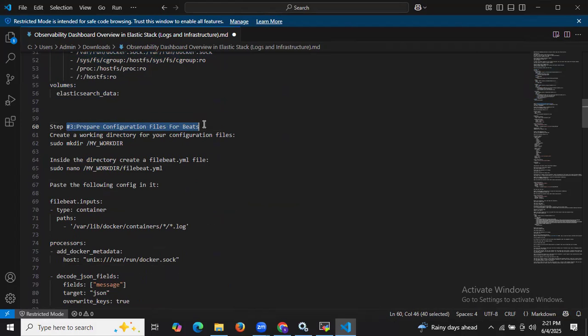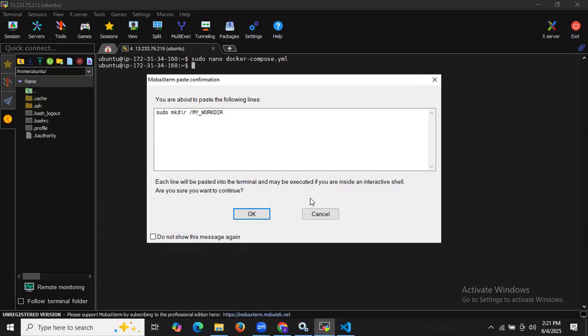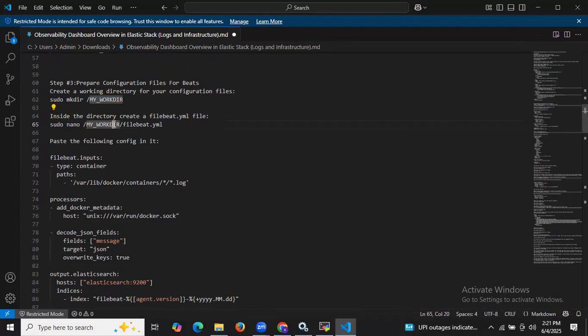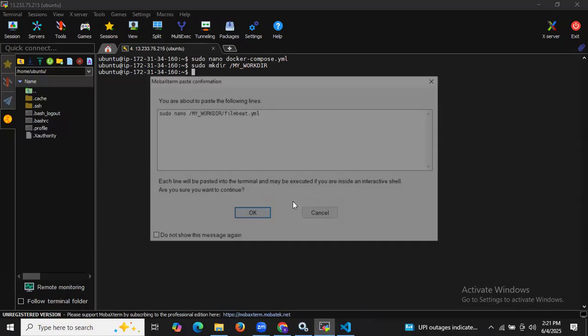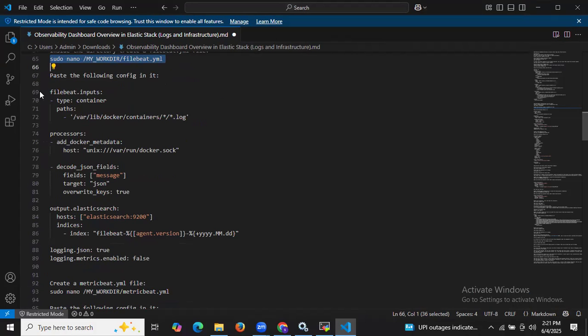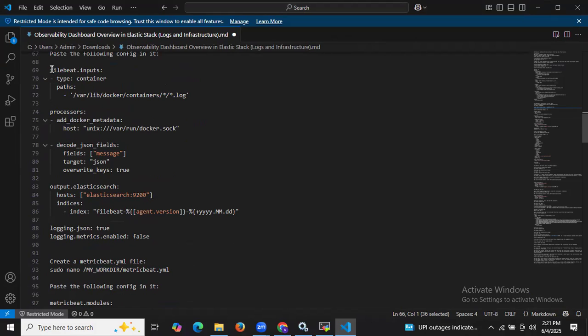After that, we move to the third step, which is to prepare the configuration files for Beats. Let's create a working directory for configuration. Here I'm going to create a directory with the name mywork dir using the command mkdir. And in this directory, we are going to create a file with the name filebeat.yaml. Let's edit it using the nano editor, and in this file we are going to add this data.